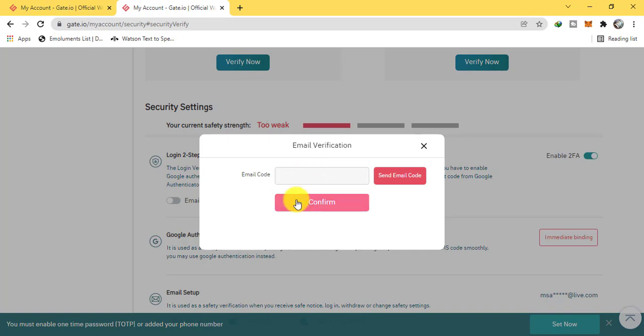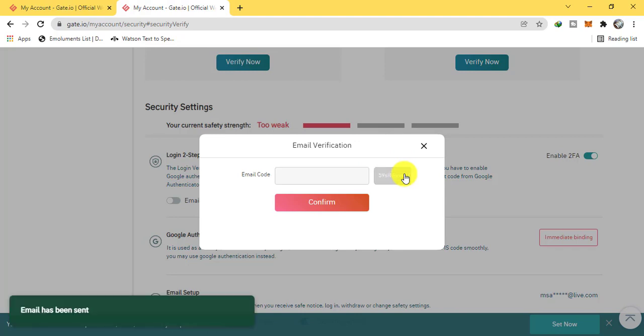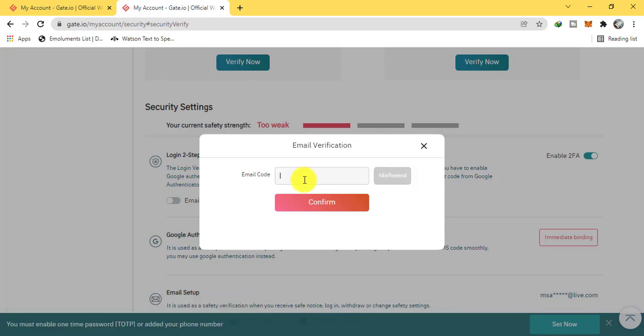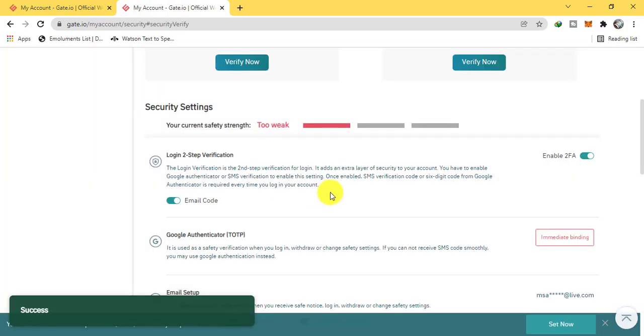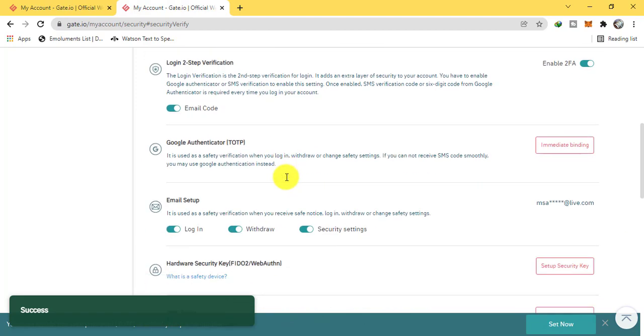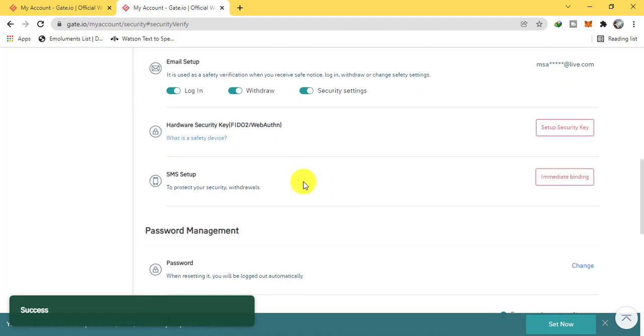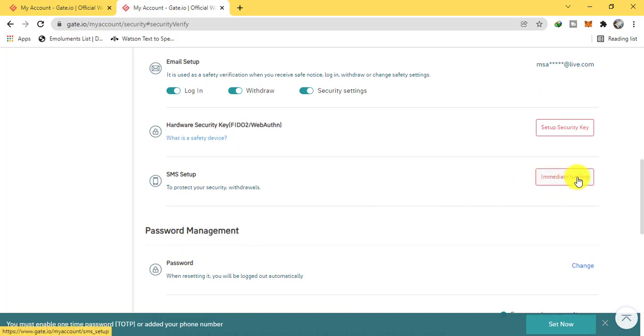Email code, send email code. This is my email code 77. Confirm. Now it is enabled. I am also going to bind my phone number for the SMS bind.